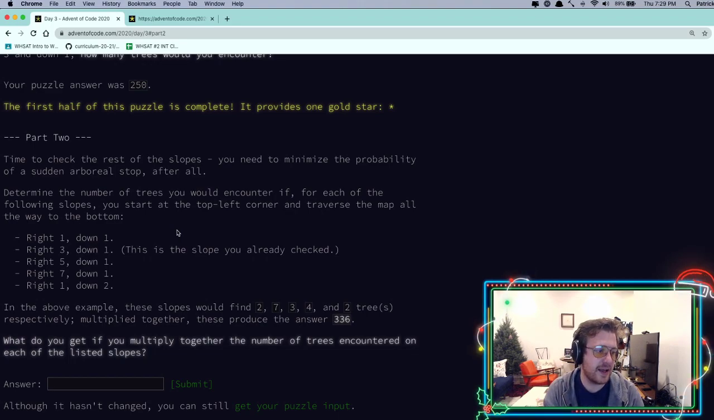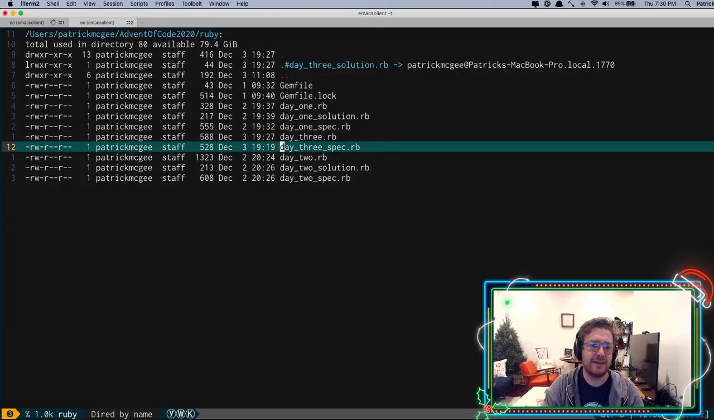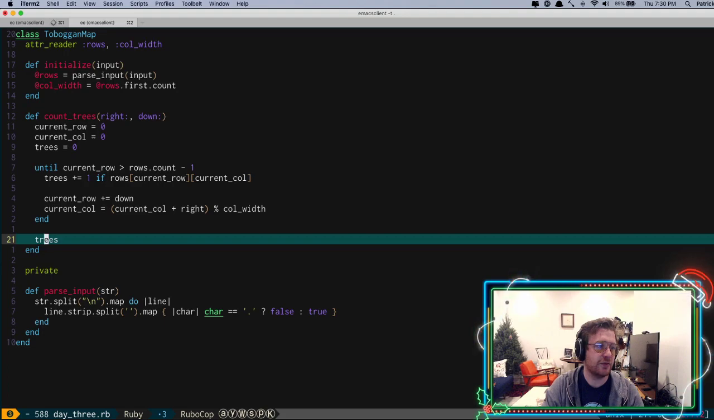So instead what this is saying is follow all these slopes, and then multiply them together. What do you get if you multiply together the number of trees encountered on each of the listed slopes? Okay, so this actually looks like it should be a very, very easy one to solve. So let's see. What we're going to do is actually keep toboggan map.